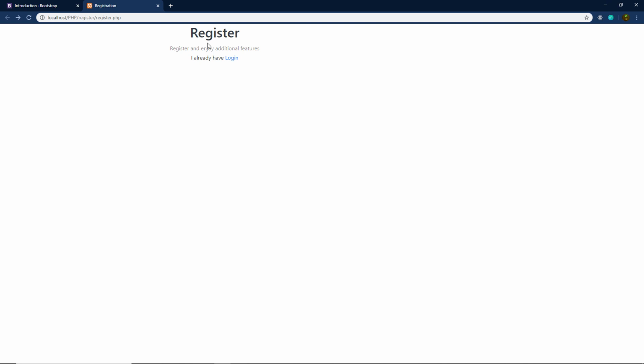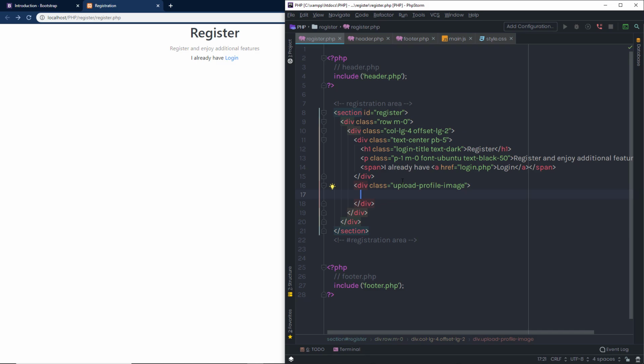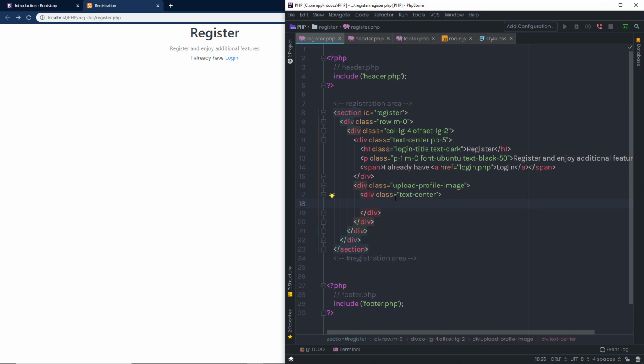Now once I have this title, just after this division tag, right down here, I'm going to create a new div with the class upload profile image. So in this div, I'm going to just allow user to upload their profile. So inside this division tag, I'm going to allow user to register their profile picture. So I'm going to simply first center all the text. So I'm going to say here text-center to center all the text and the image.